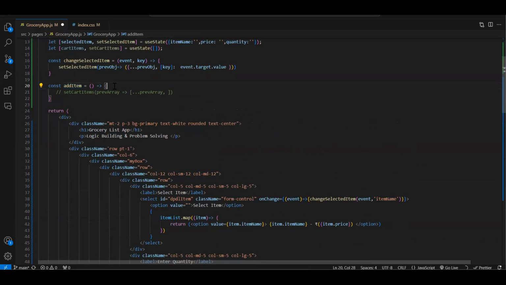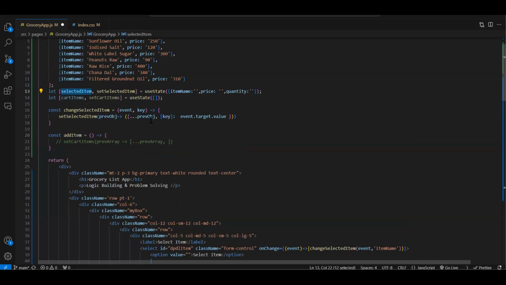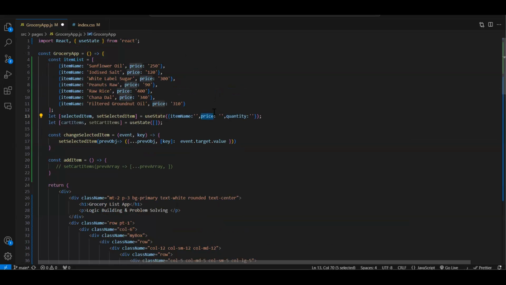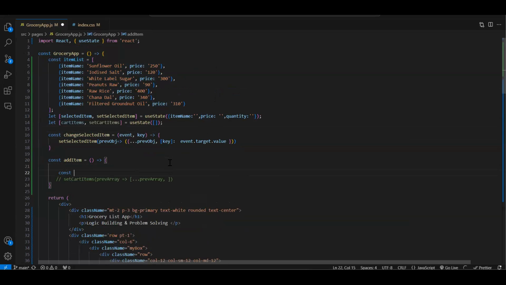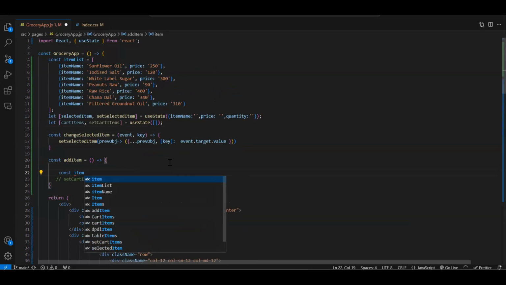Now when we click on add, in the selected item data, we have item name and the quantity, but we don't have price over here. Price is in the item list. So using this item name, we need to find the price, and that we need to update in the selected item price, right? So for that, first we need to get the data. So const item. Now what I'm going to do, I'm going to find the data.